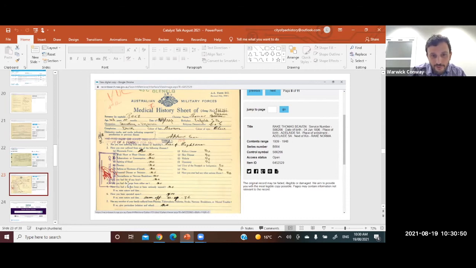But the other thing that's really interesting on this page is it says arm off, 22nd of something, 36. So we've now got a rough date for when something happened in relation to his arm. And it was in the intervening period between World War I and World War II. So what we're going to try and do is work out what exactly happened to his arm.